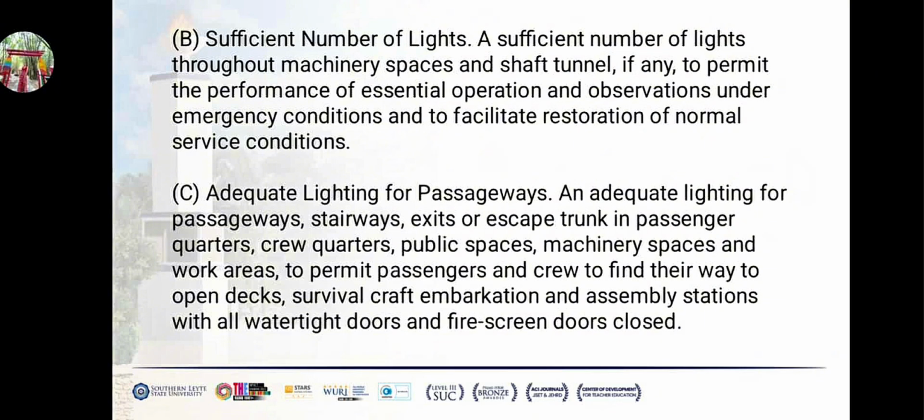C. Adequate lighting for passageways. An adequate lighting for passageways, stairways, exits, escape trunks, passenger quarters, crew quarters, public spaces, machinery spaces, and work areas to permit passengers and crew to find their way to the open deck, survival craft embarkation, and assembly stations with watertight doors and fire screen doors closed.